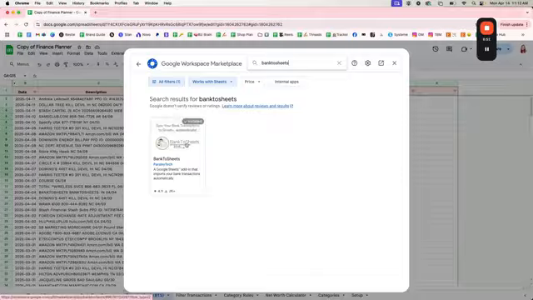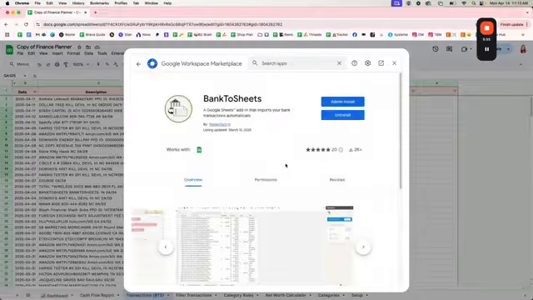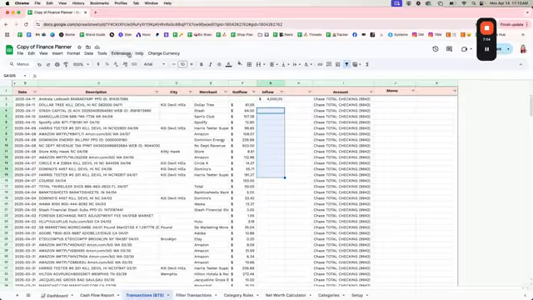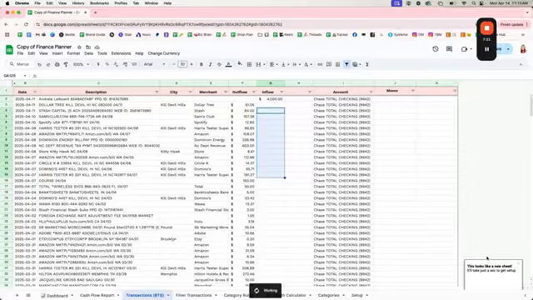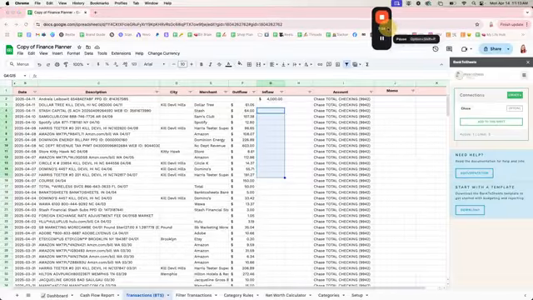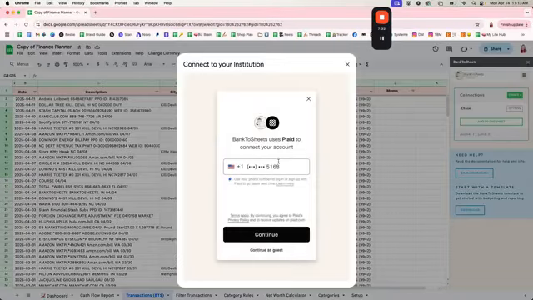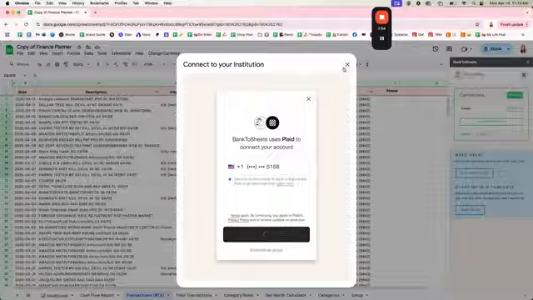Now keep in mind that this is a paid add-on and it costs $5 per month. Open over here, you can install, follow the instructions for the add-on to install that. Then once you install that, you're going to follow the instructions over here. So you're going to create a connection, and then here you're going to connect to your institution. It says Bank to Sheets uses Plaid. I am not sure if this works internationally. I'm US based, so this works for any bank in the US.